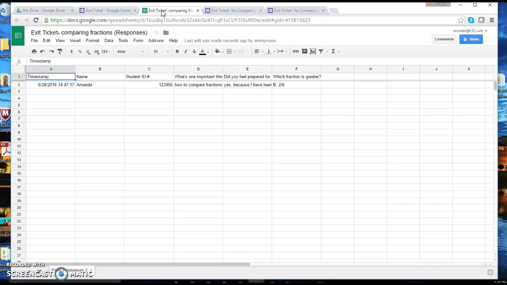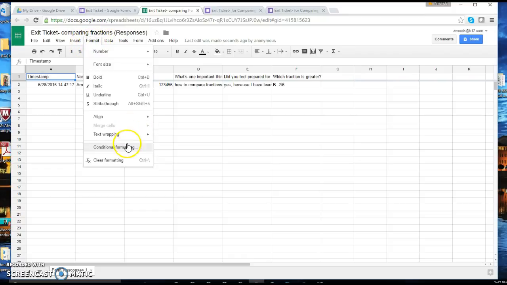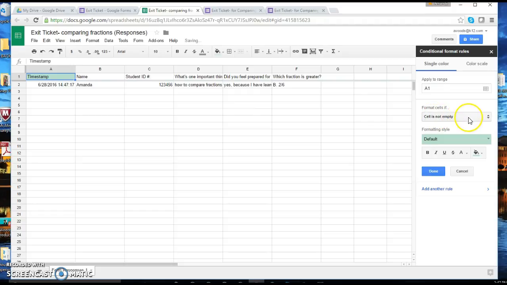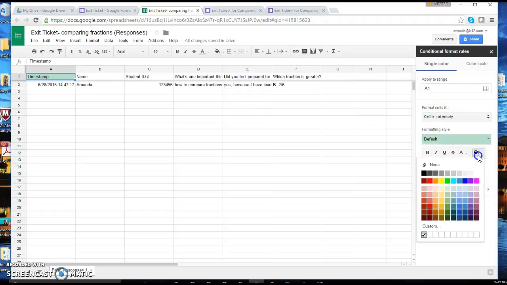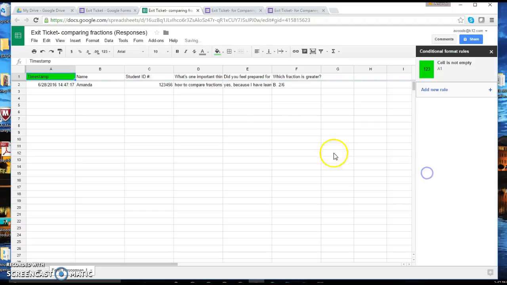And then you can do different formatting if you want to format it and go to conditional formatting, and you can do whatever you want and choose that, and then change the coloring and click done, whatever you want to do to change the forms.